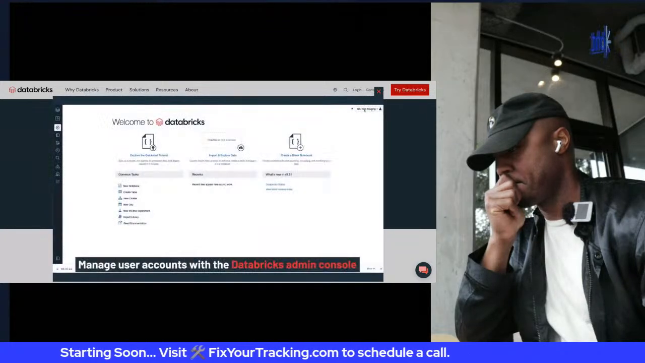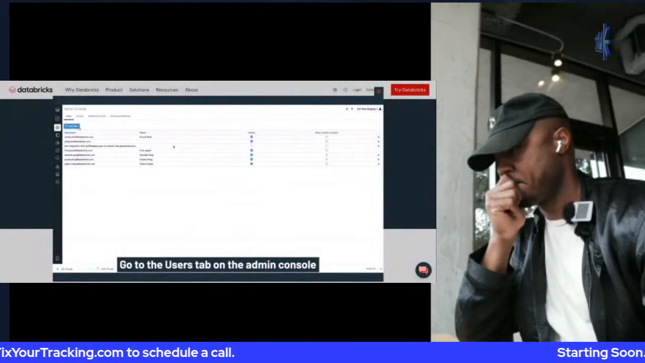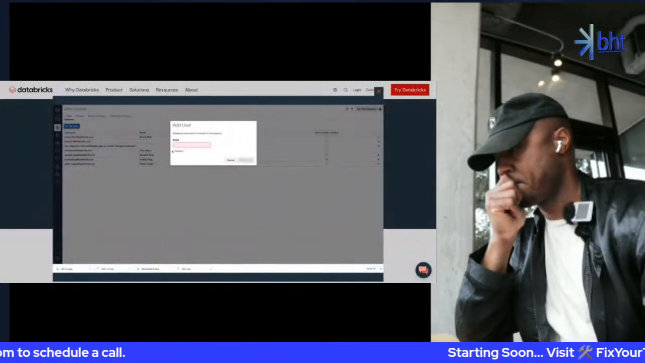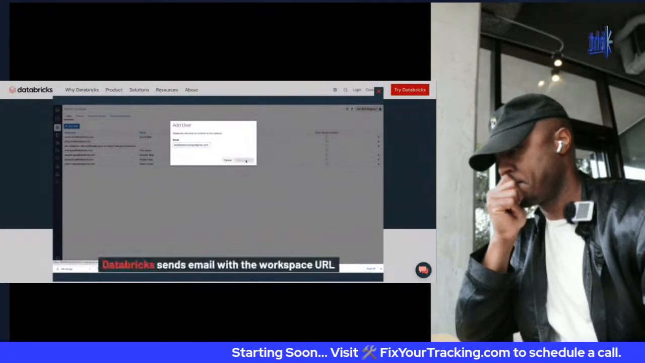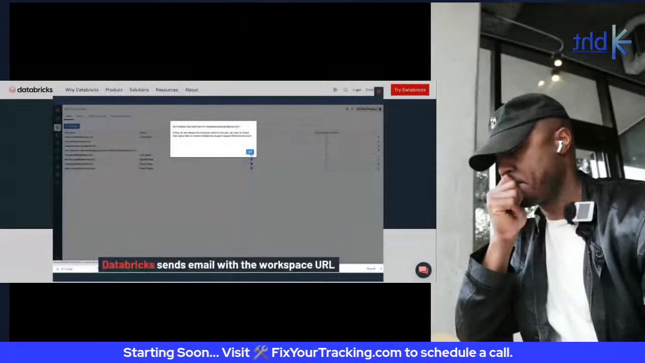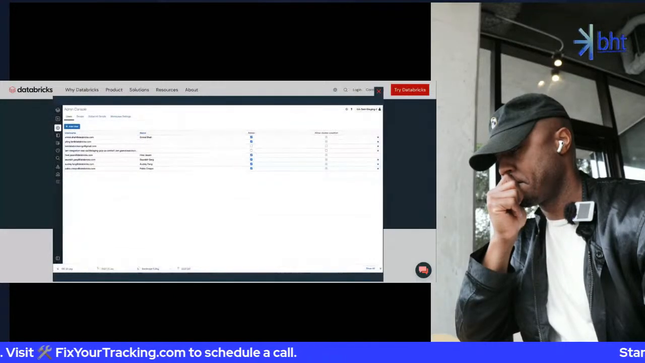A Databricks admin can manage user accounts with the Databricks Admin Console in the upper right corner. Go to the Users tab on the Admin Console to add and remove users. To add a user on the Users tab, click Add User. Enter the user email ID and click Send Invite. Databricks sends a confirmation email with the workspace URL. The user is added to the workspace. The user is authenticated through Databricks integration with Google's Cloud Identity OAuth 2.0 implementation.